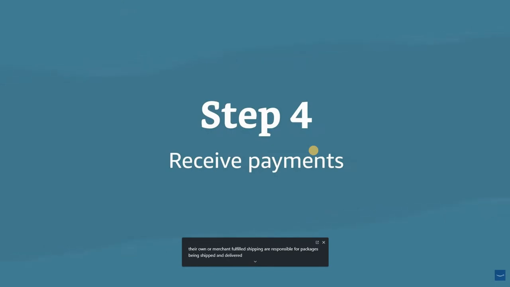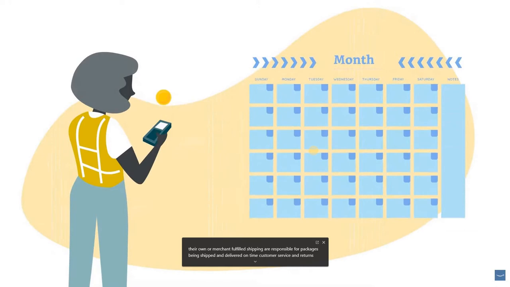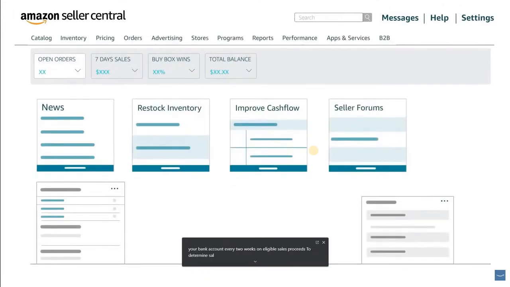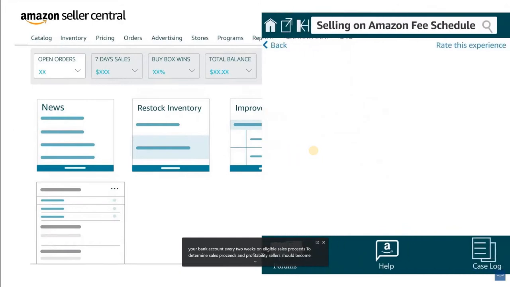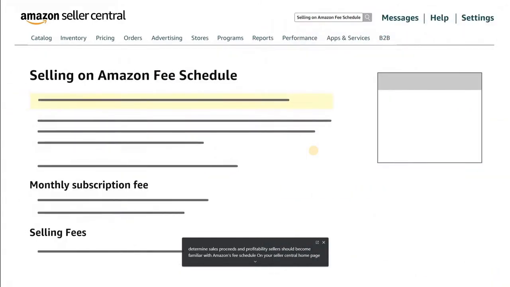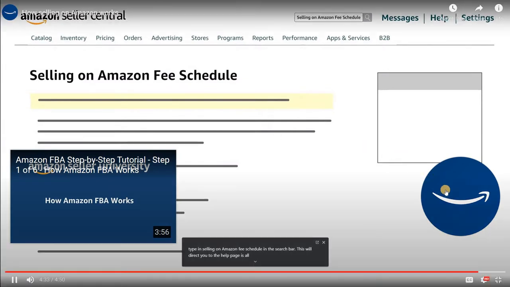Step 4. Receive payments from your sales proceeds. Amazon pays you through an automatic clearinghouse payment to your bank account every 2 weeks on eligible sales proceeds. To determine sales proceeds and profitability, sellers should become familiar with Amazon's fee schedule. On your Seller Central homepage, type in Selling on Amazon Fee Schedule in the search bar. This will direct you to the Help page.